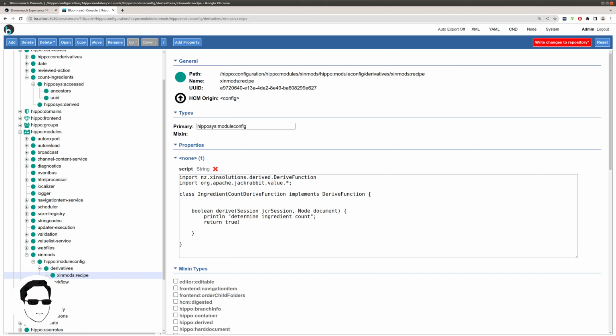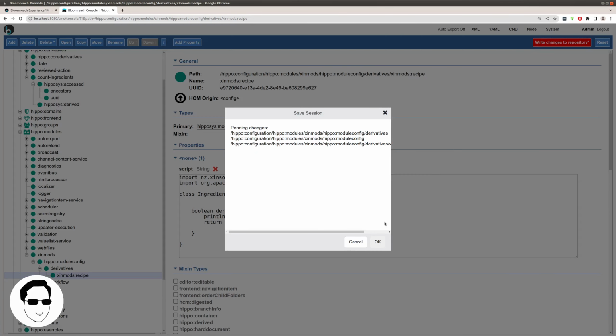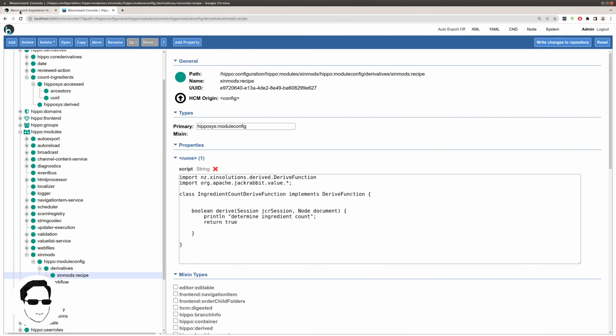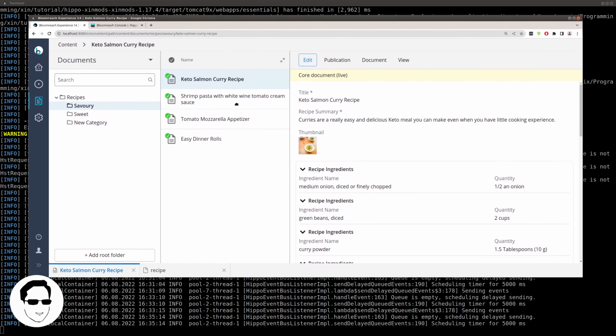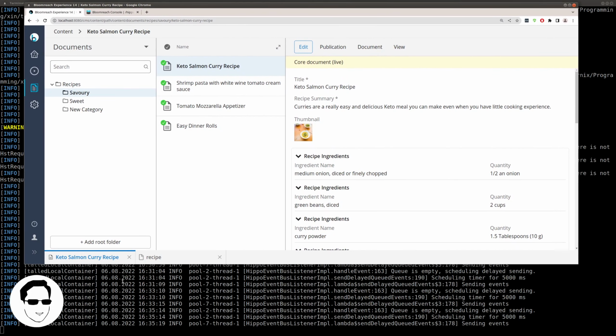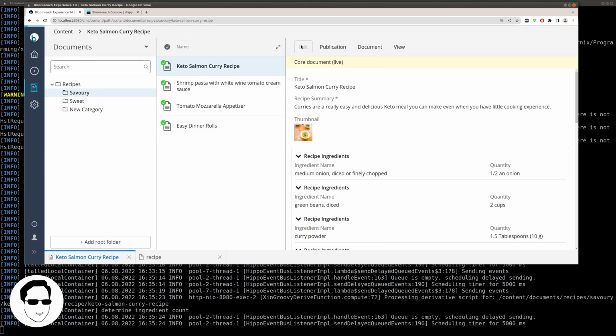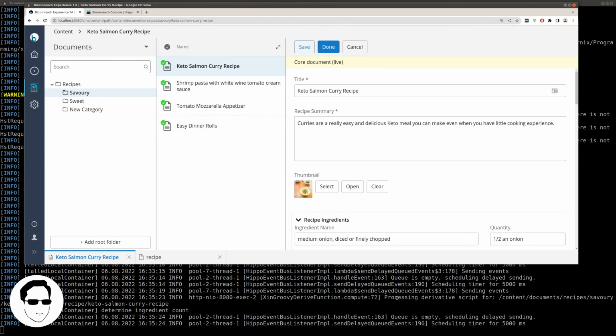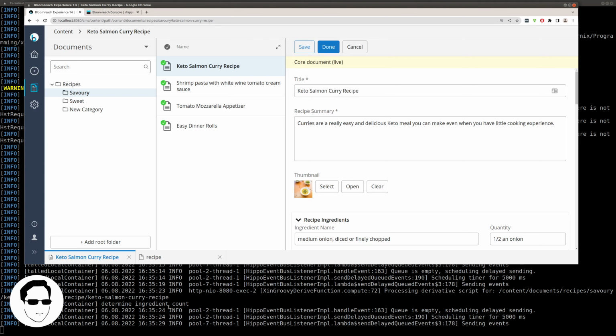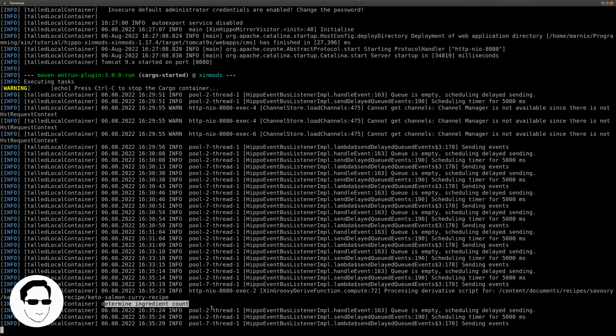So if during the execution of this function something goes wrong, you'll be able to return false, which will then write some logs that you might be able to monitor for. Great, so now let's save this and let's hope that did the trick. Let me make this a bit smaller and have a look at what's happening down here in the logs. So we edit it. Oh, great. It's processing a derivative script for this node path. And then you can see here the message that we've just output.